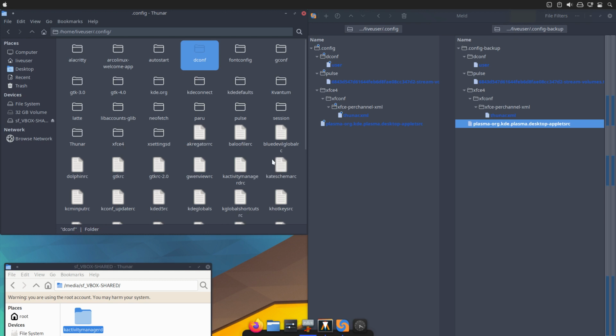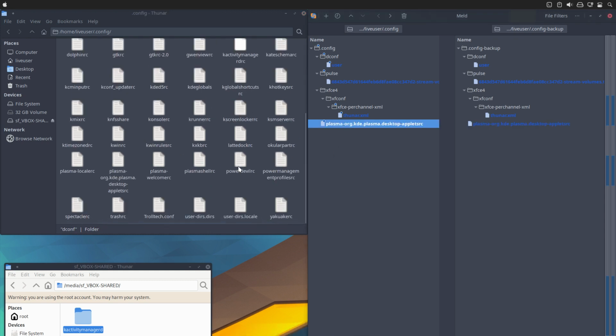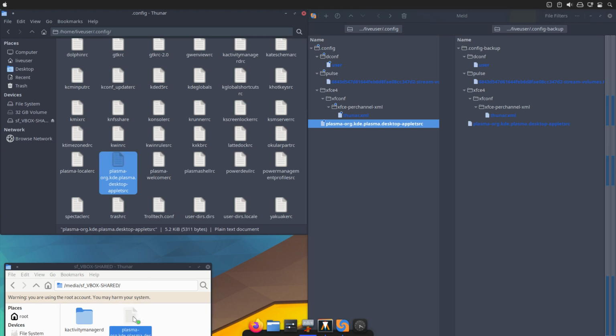Can't be right? Can't be. This one I need. Plasma or KDE desktop Apple. This one. Or KDE Plasma desktop Apples. Yeah, that one. What if I do this?